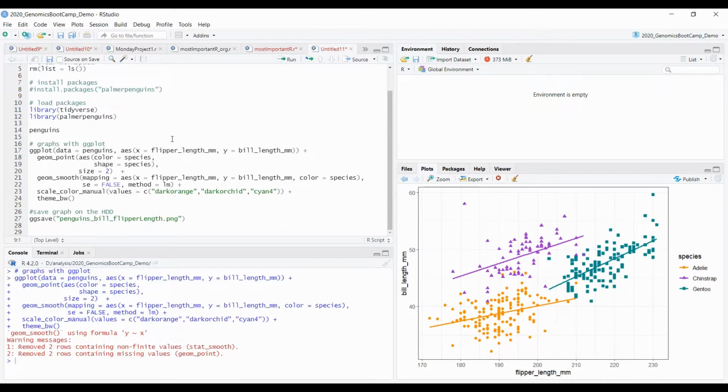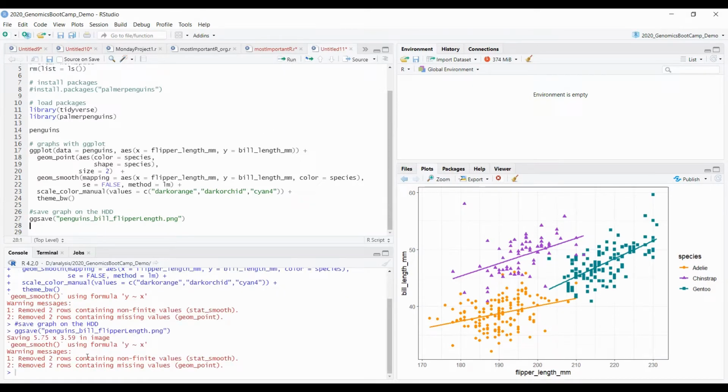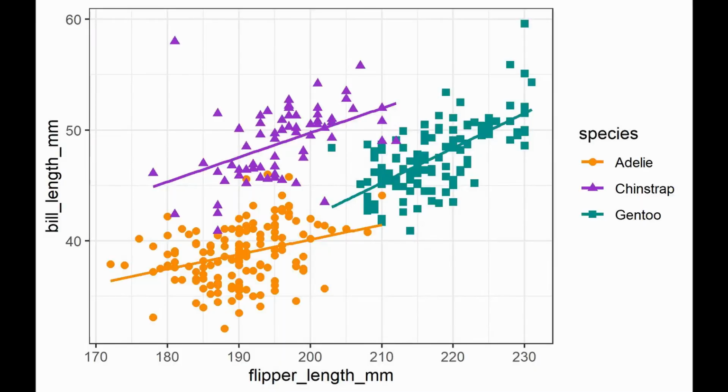So we follow up from the last time, so we have the same graph as before, and we want to save it to the hard disk, so we don't have to do anything else, just write ggsave and the name of the file that we want to have our graph saved into. And it is simple like this. So in this case, I write penguins_bill_flipper_length.png, I run it, and it is already saved on my hard disk. And it looks like this.